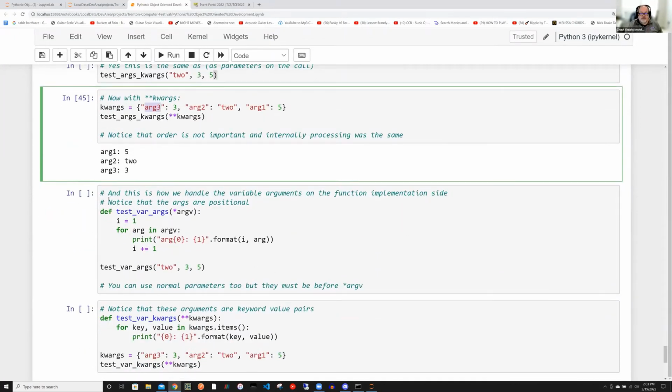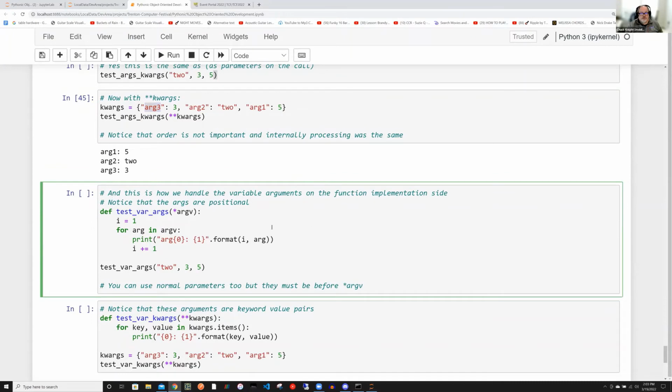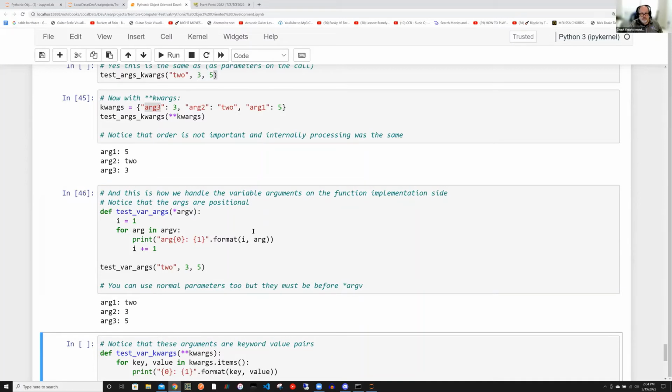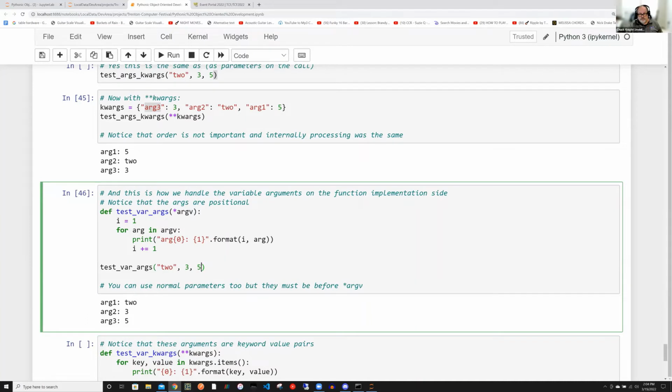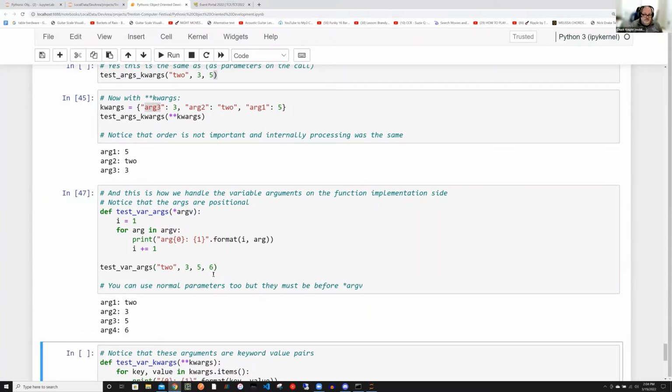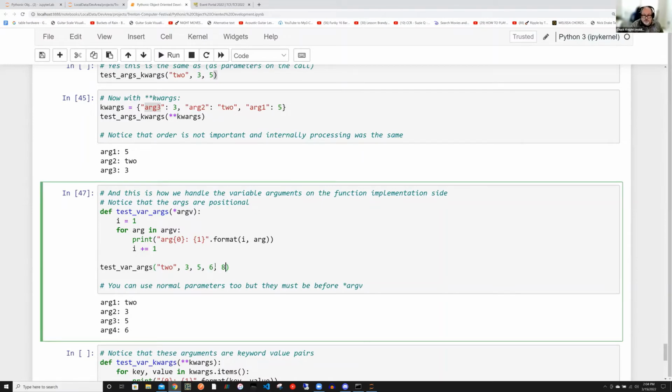Now, this is how we might handle variable arguments if the function is just worried about them being positional. In this case, I'm going to say, I don't know how many arguments they're going to give, but however many they give, print them out, starting with an index of 1. So arg1, 2, and 3 is 2, 3, and 5. That could be 6. Again, now everything's variable, it doesn't matter.